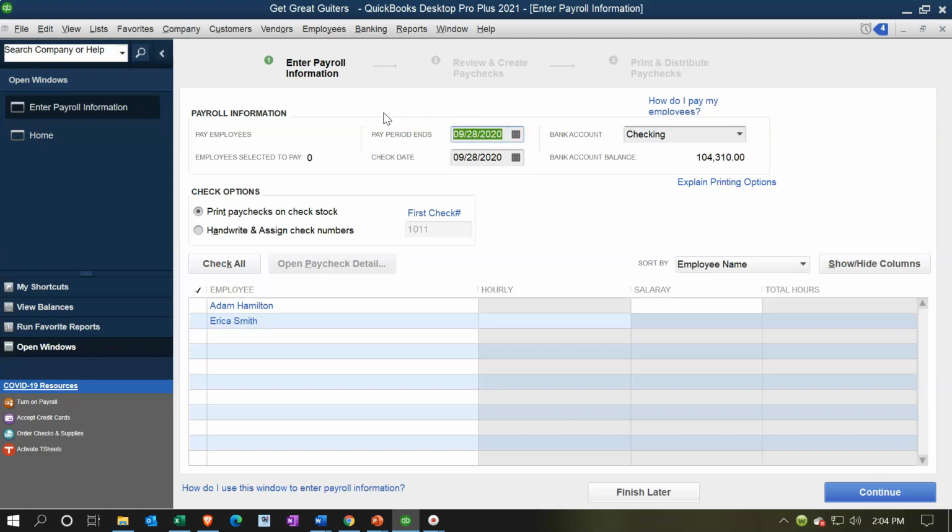So we're going to say the period end, we pay monthly. It'll depend on your payment periods, whether you pay weekly, bi-weekly, semi-monthly, or monthly. So I'm going to say at the end of 01/31/21, and then the check date, we're actually going to write the check on that same date.